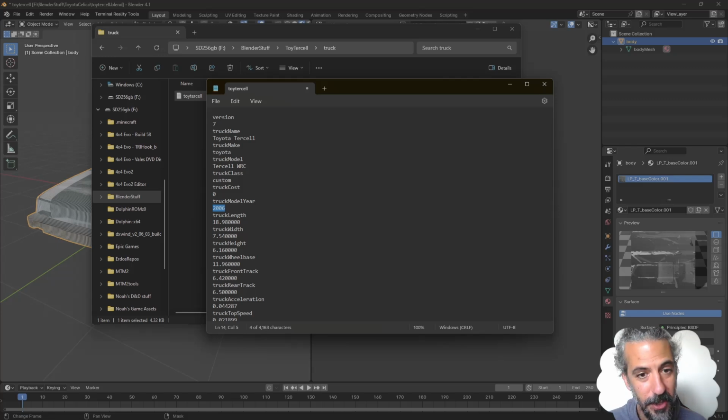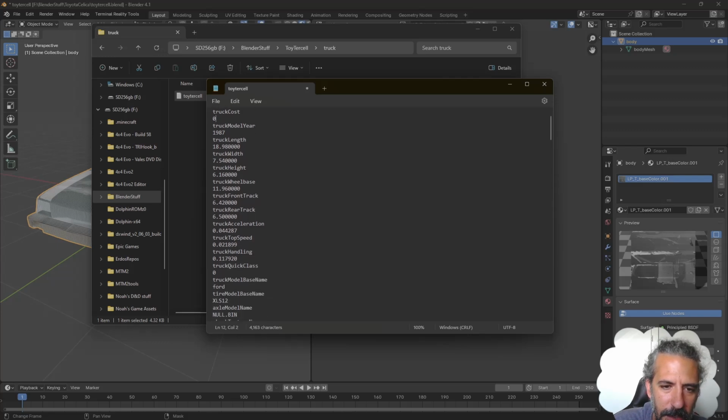Thanks Wheel Smoke for sharing that with me. So I think this thing's like a 1987 or something. So that doesn't matter. I'm not going to change anything else almost. The only other essential ingredient we need to change is, you scroll down, it asks for the truck model base name.